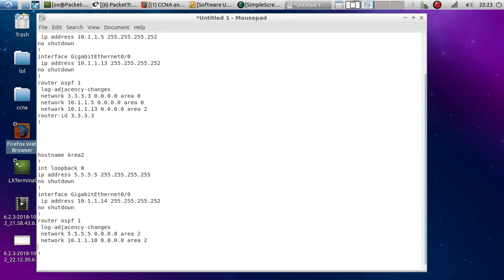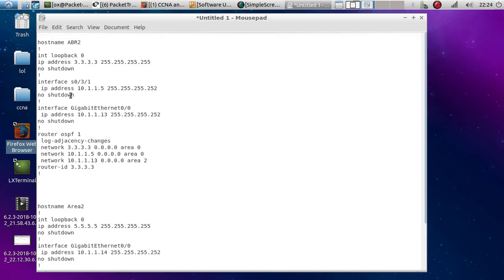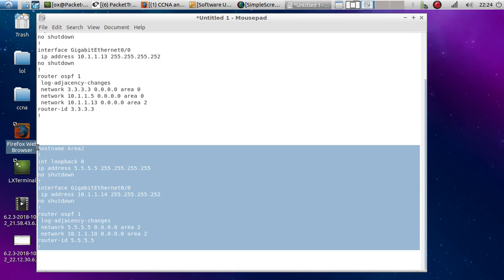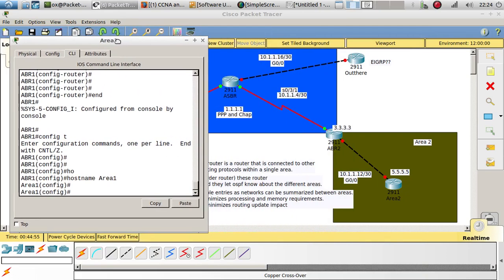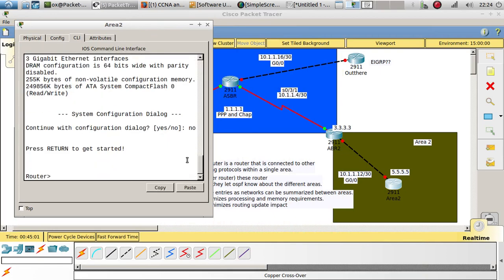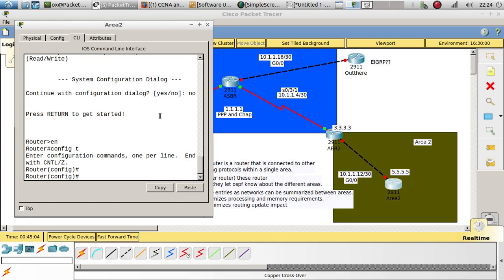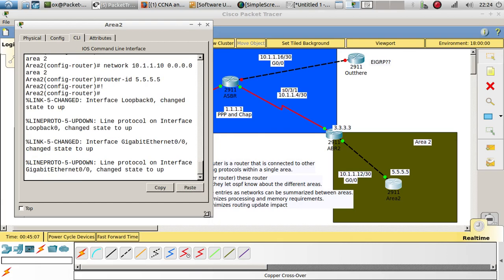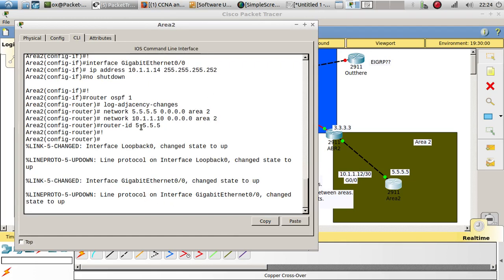Area 2. And let's do a router ID of 5. Okay, so it looks good. Let's go ahead and copy this. Verify. This one was 13. This one's going to be 14, so that's good. Now let's go ahead and configure this router over here. Do the same as the other routers. Enable, config T. Paste it. And let's just wait for OSPF to come up.